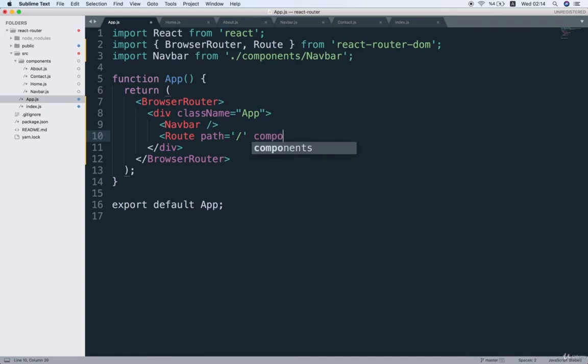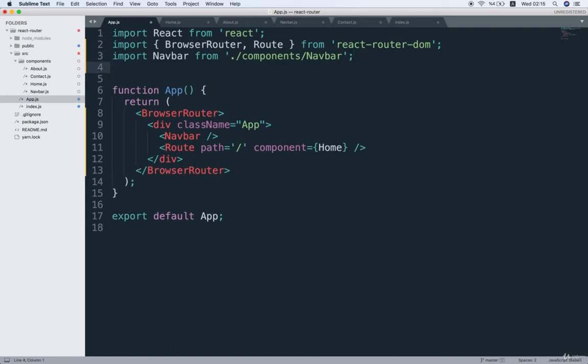And then the component that we want to load in for this is going to be the home component. So the React router doesn't know this home component, so we need to import it into this file. So we'll say import home from ./components folder, then the home component. And there we have a route setup for the home component.